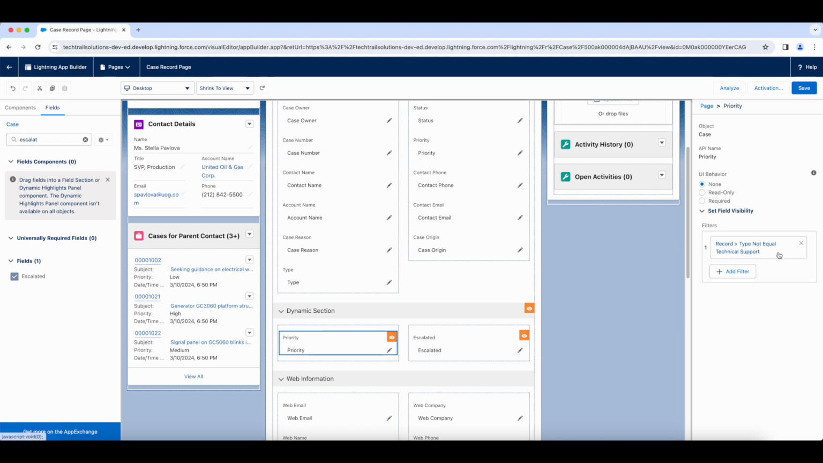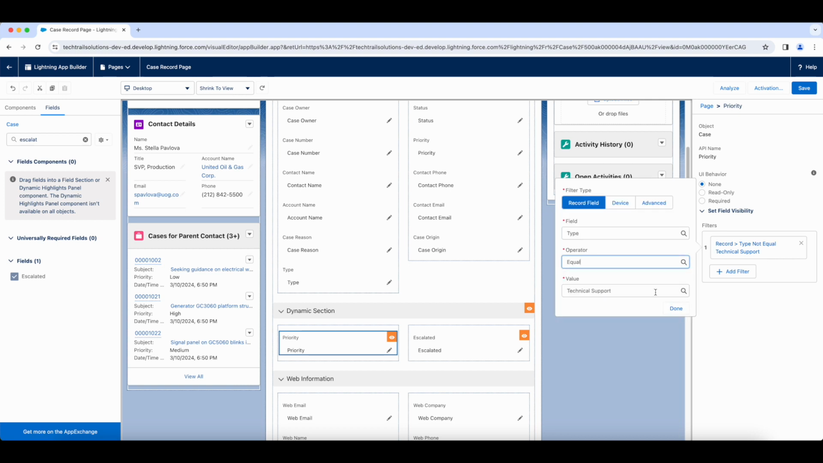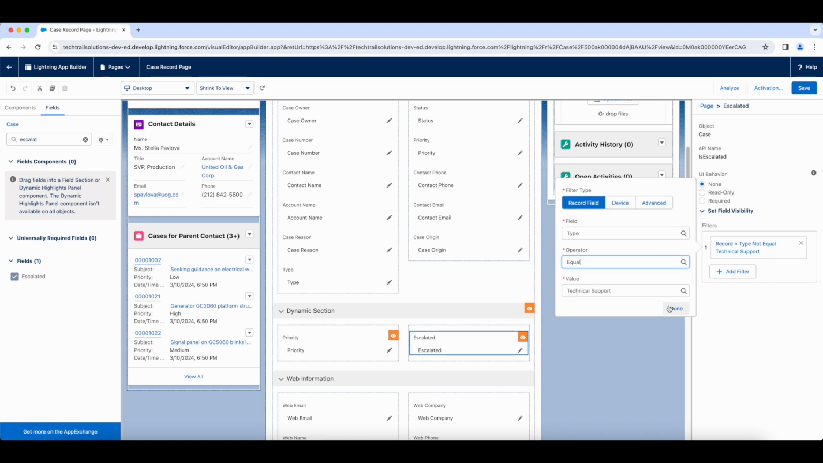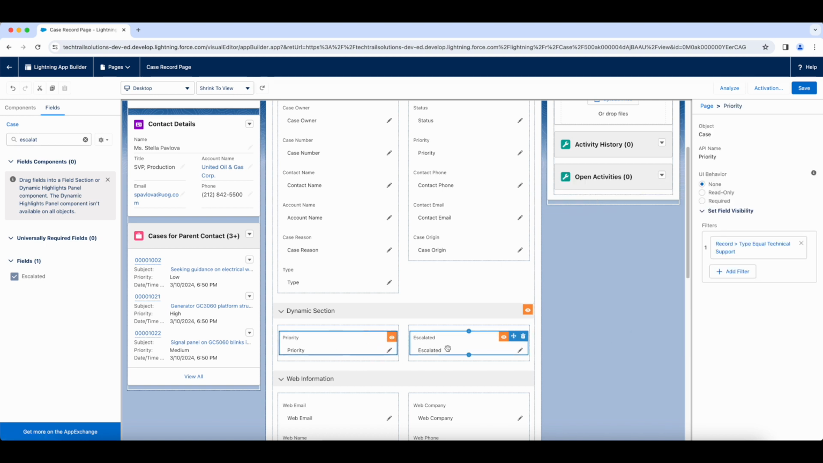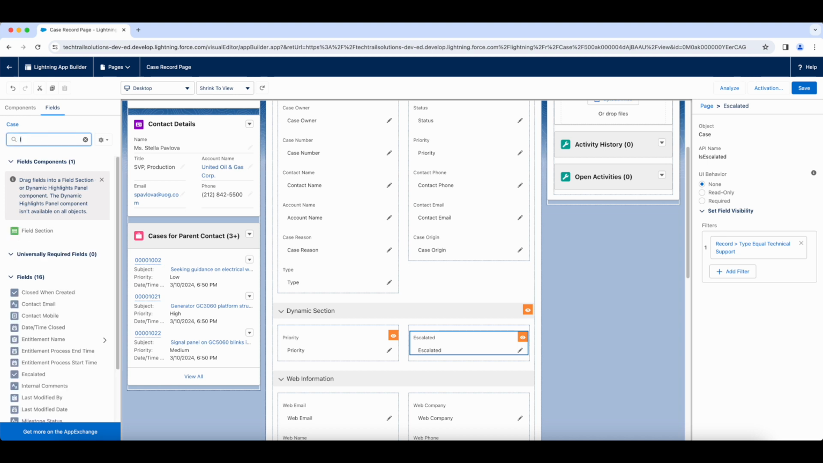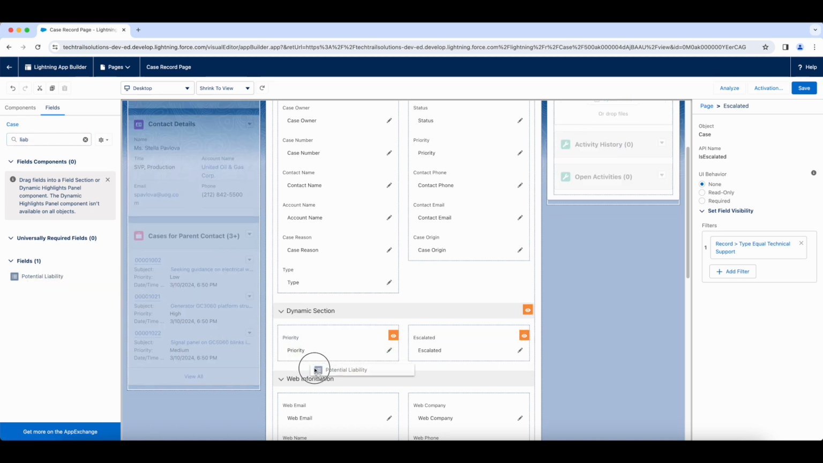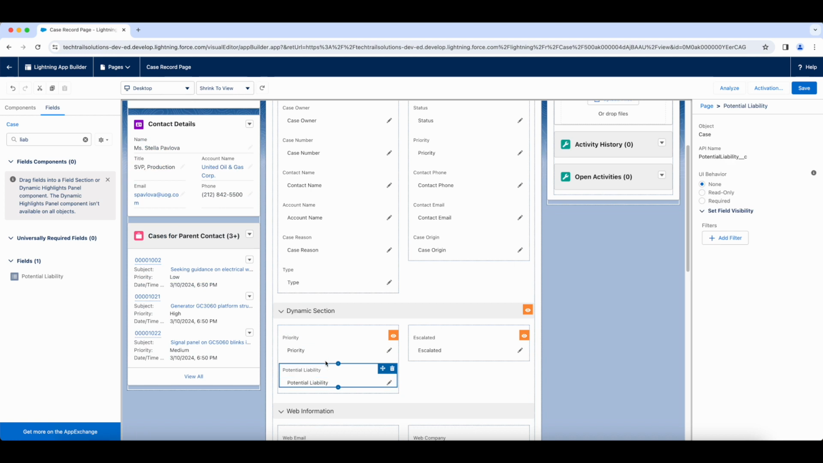And I need to update the condition to ensure it is equals in both the cases. Okay, so both the conditions look good. With that, let's pull in few of the fields for billing. So in case I, we can pull in potential liability and phone number.